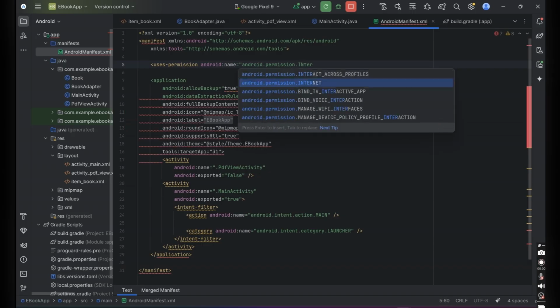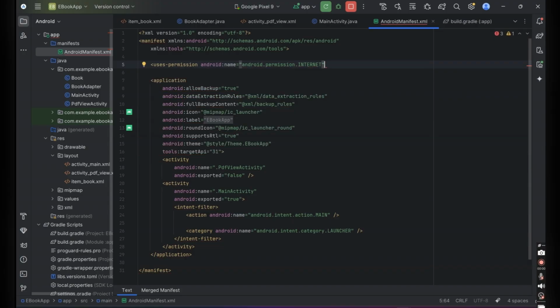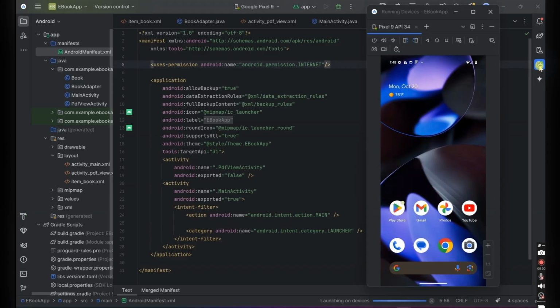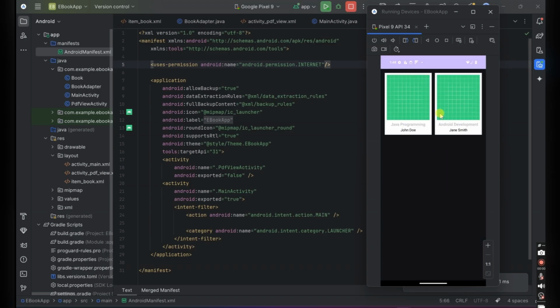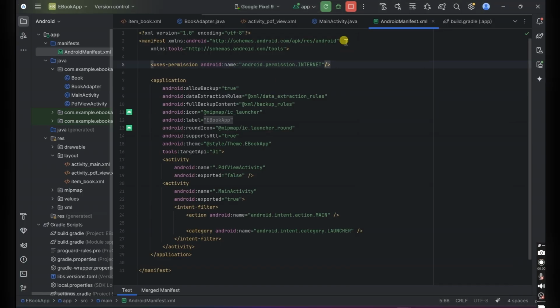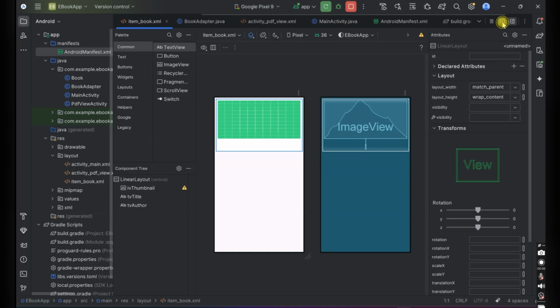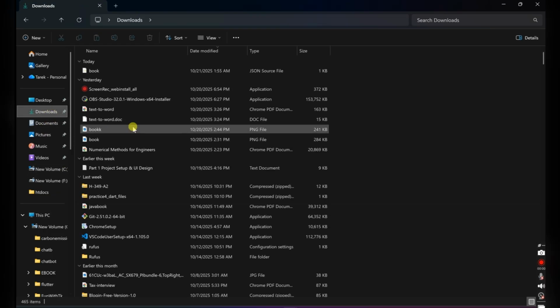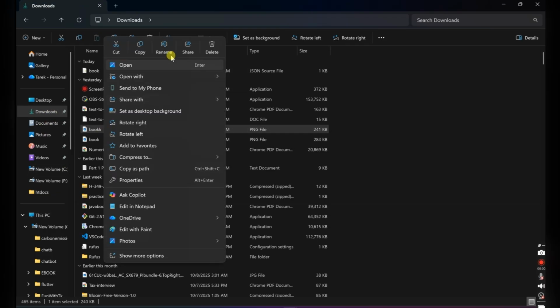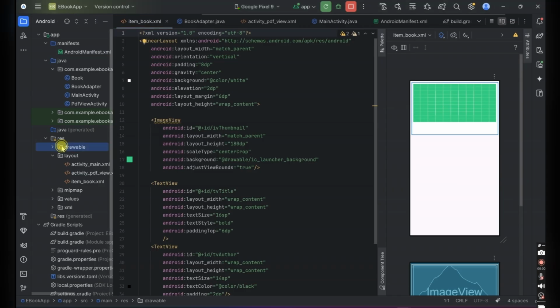Next, before fetching the data, we need to give our app internet permission. So open your AndroidManifest.xml and just add this line above the application tag. I will add a default book image here.